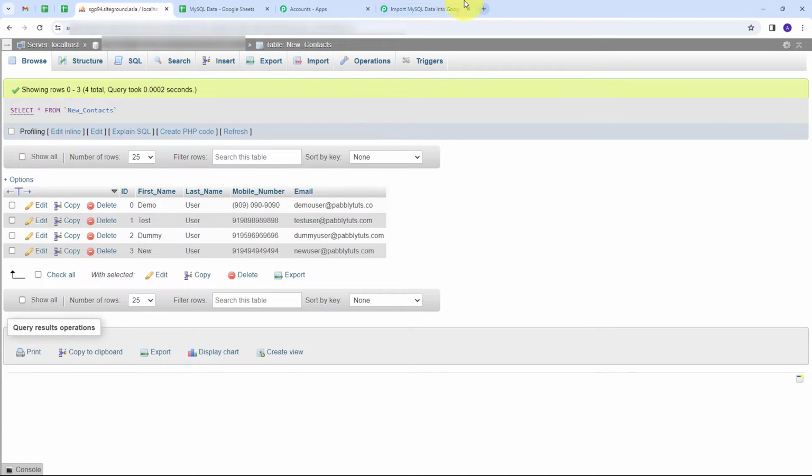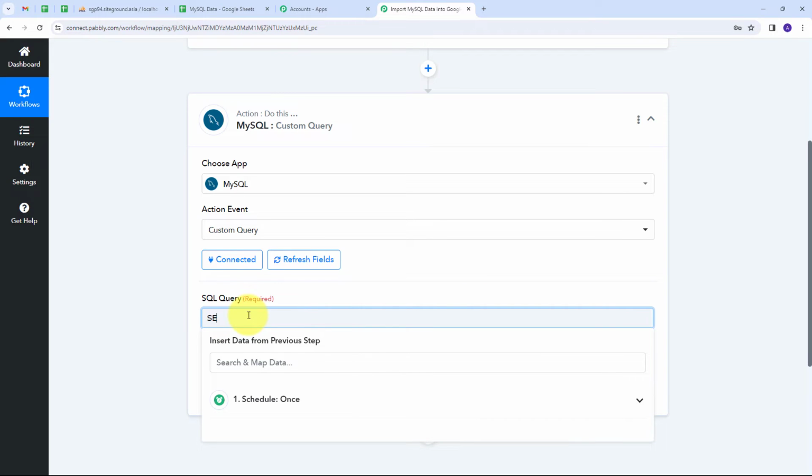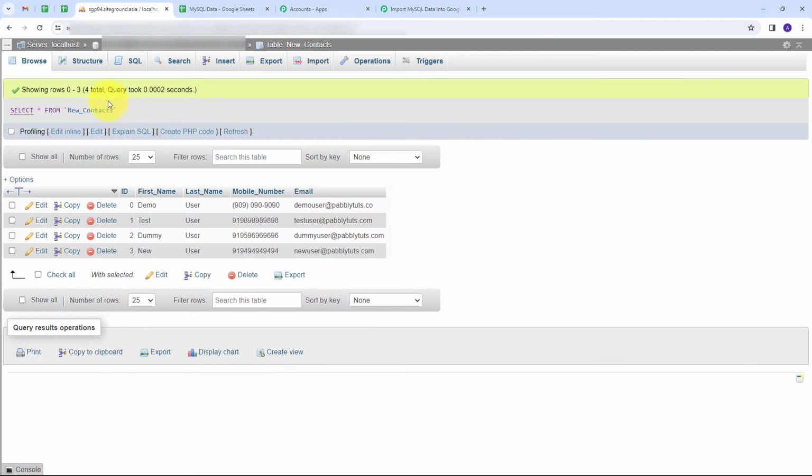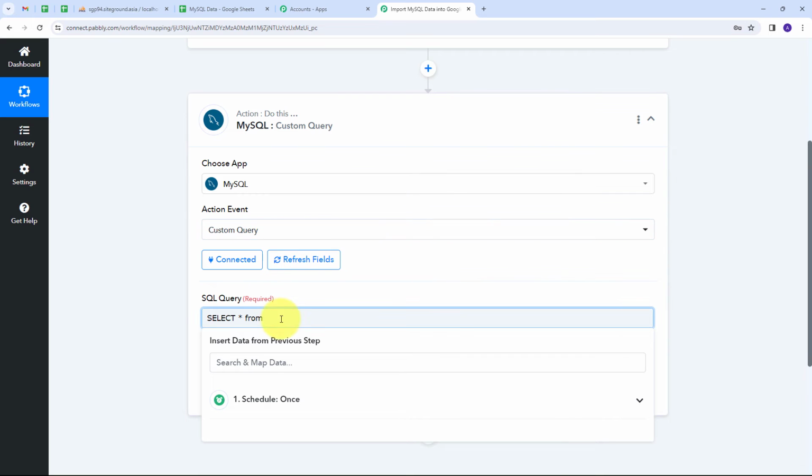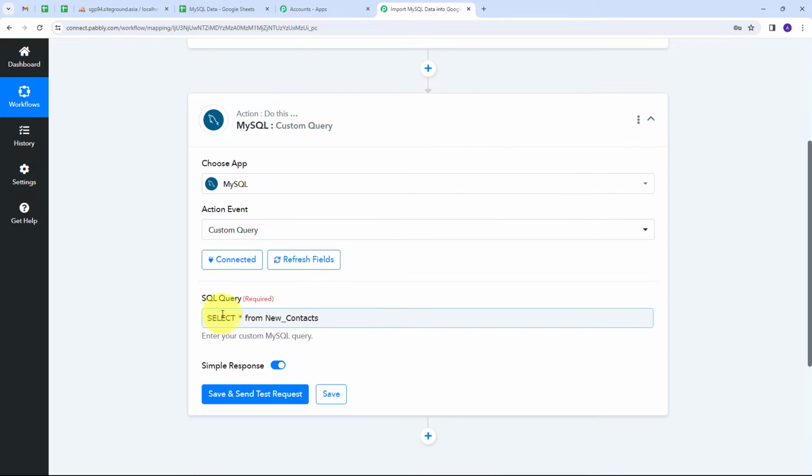So let's go back to Pabbly Connect. Here my query is going to be select, and I have to give a star. Now I have to type from and give the name of my table. For the table name, I have to take you back to my SQL database, and this is my table name, which is new contacts. I'm going to use this particular table. So I will go back to Pabbly Connect and type my table name here. This is going to be my custom query that I want to run.